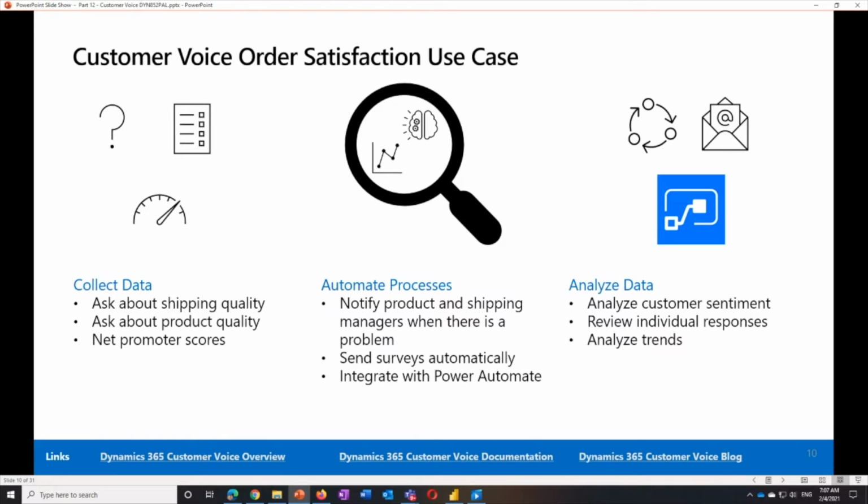And the idea here is that we can collect data. When we think about order satisfaction with Dynamics 365 Finance and Operations apps, this could mean a couple of different things. We could be asking customers about shipping quality. We could be asking customers about product quality, but we could also be asking internal users or people in your organization about product quality. So if we think about a manufacturing industry example, we could ask people on the production line or quality assurance team members about product quality at different stages in the production process.